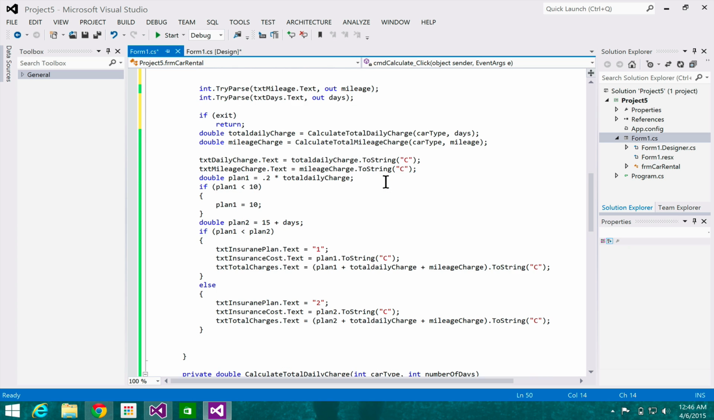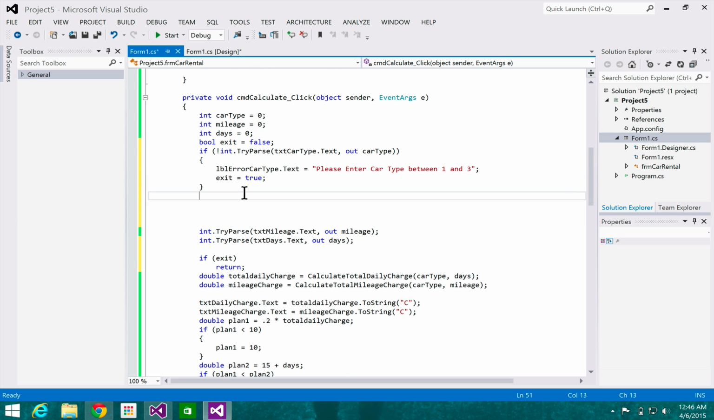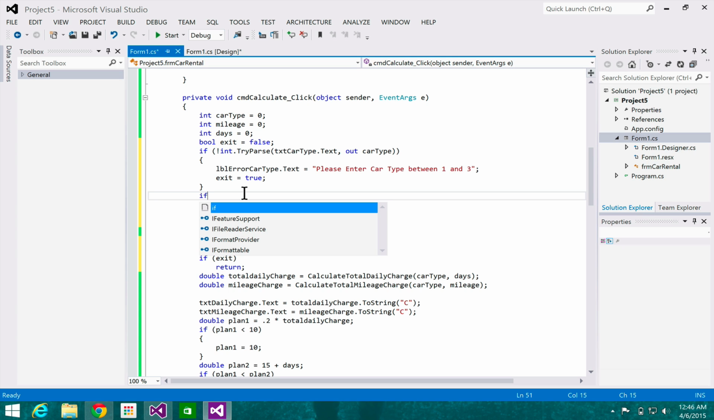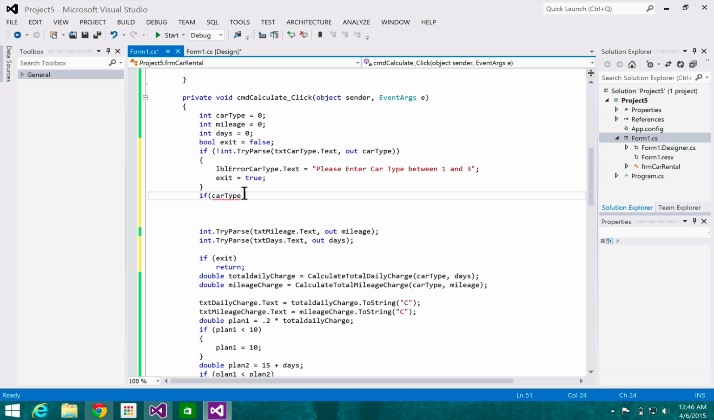The reason is, it's nice to give an error message for all three of them before I jumped out, that way if there were errors, they could fix them all. But anyway, I still need to check that the car type that I just got, now I got a number, but it should be greater than 0, and the car type should be less than 4.